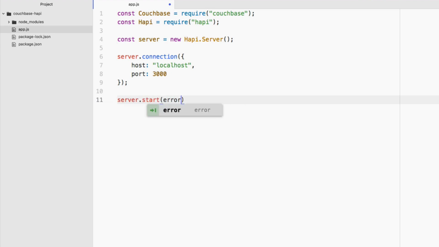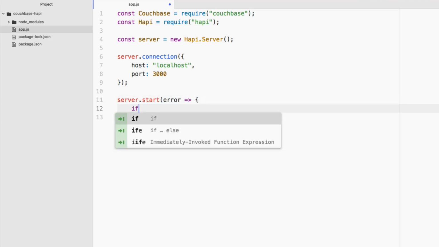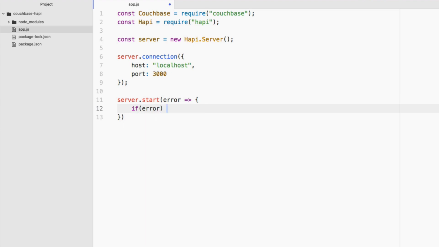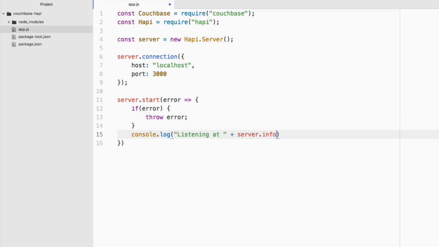After we've defined our connection, we can say server.start. We're going to look for errors. If there's an error, we're going to say throw error. Otherwise, we're going to print out console.log, listening at server.info.uri. And what that's going to do is print out localhost and then port 3000.